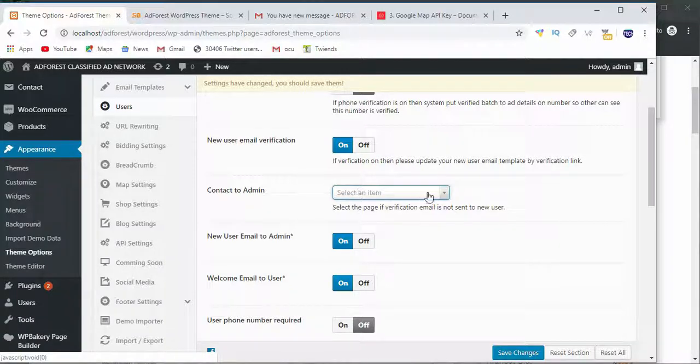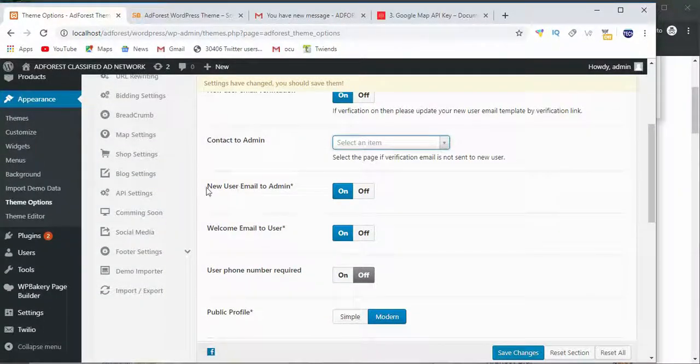So this is not concluded. Now, new user email to admin. When you have a new user registered on your site, do you want, as an admin, to get an email notification? If yes, turn it on. If no, put it off.